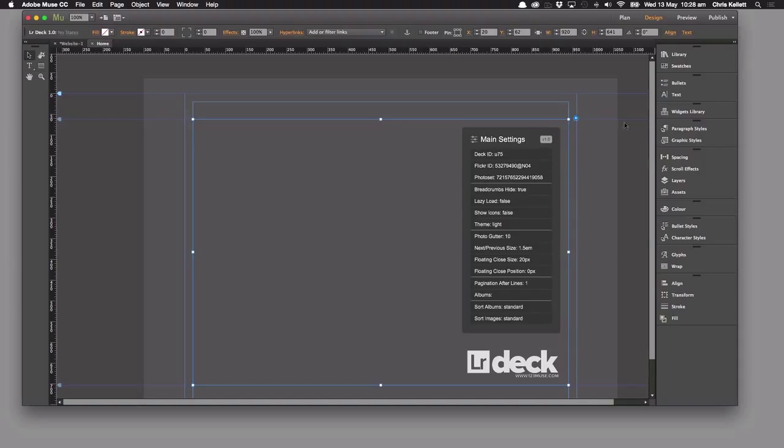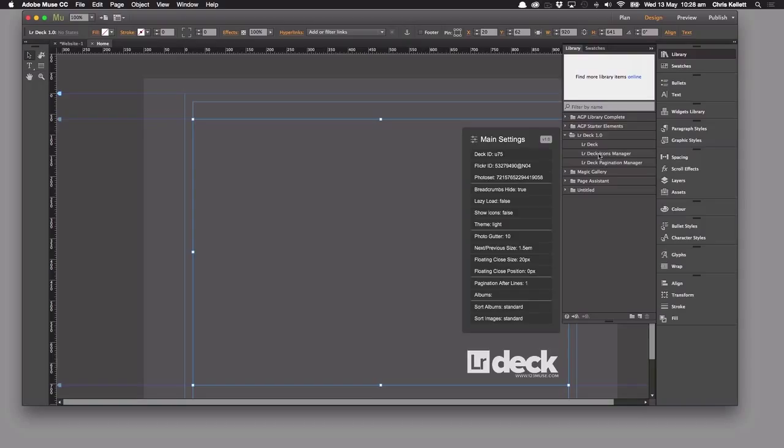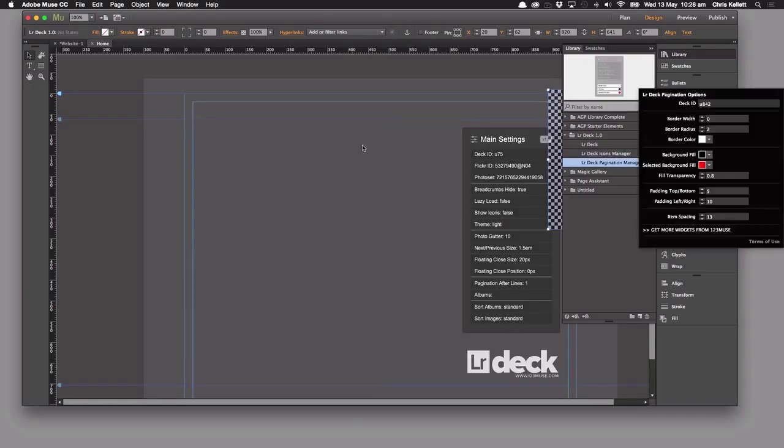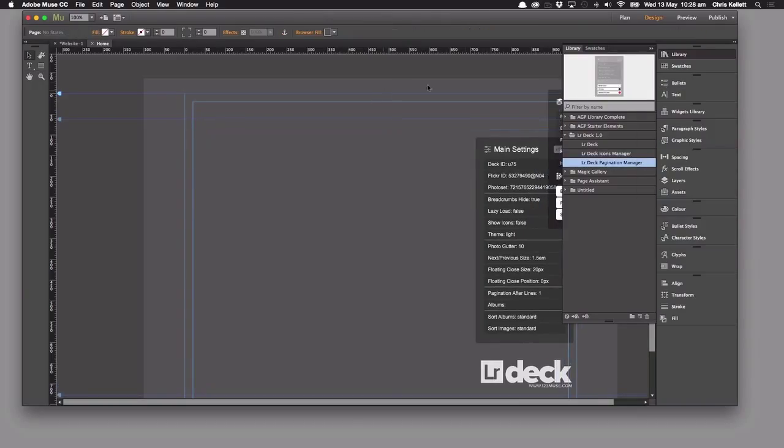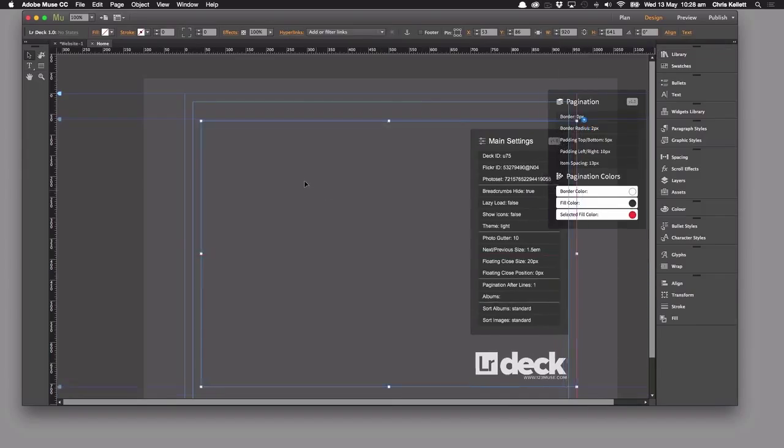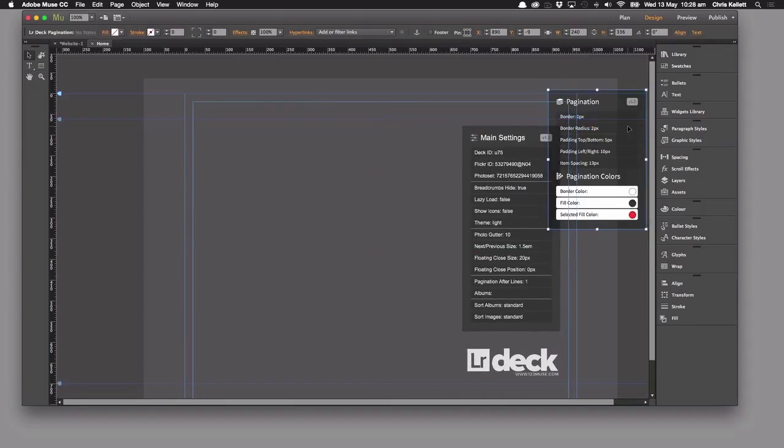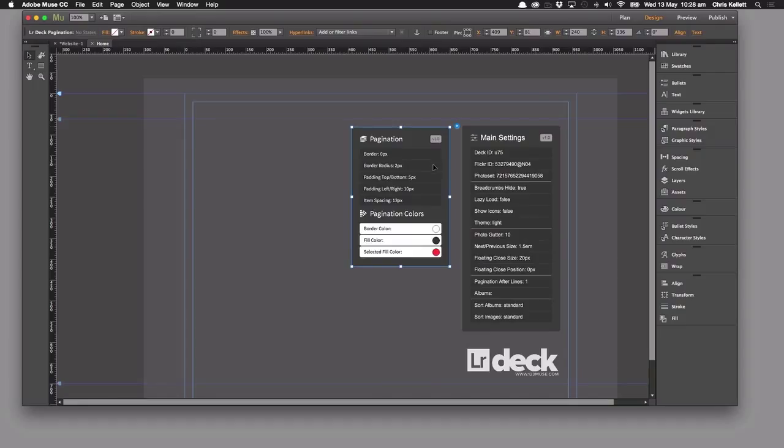So first of all, if we go to our library and we're going to go to our Pagination Manager and just drag that onto the page here. Let's move that back into place. We can see that we have this new interface here, and this is updating us on what's going on in this widget. So these two widgets are working together.